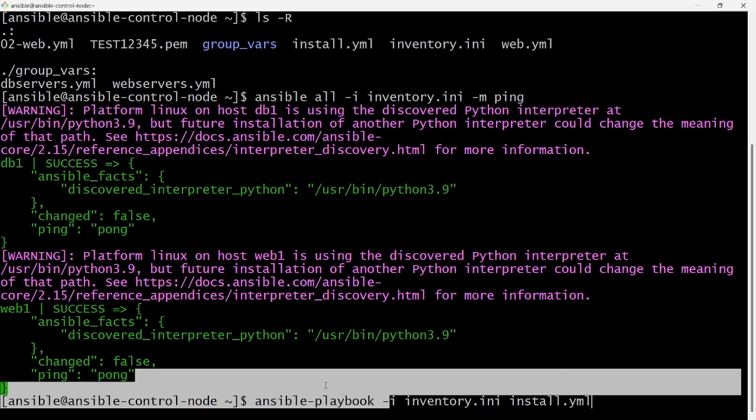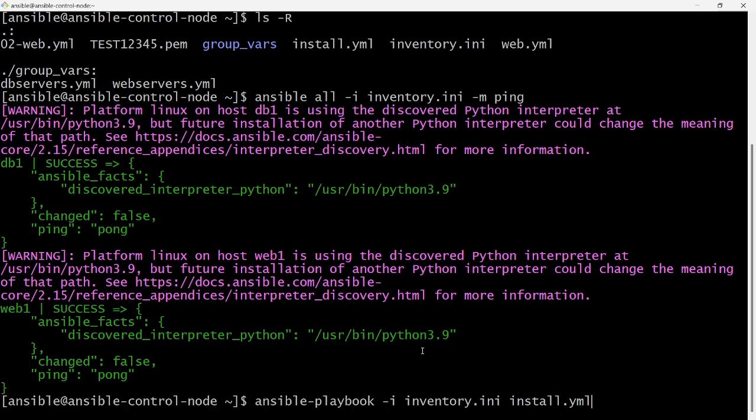So that's why we mention here the inventory INI. If you can see here, then it will be verified. Yes, we have these variables related to the DB machine. Then this variable will be for the web server. Then it will be assigned automatically whenever we execute this command here.